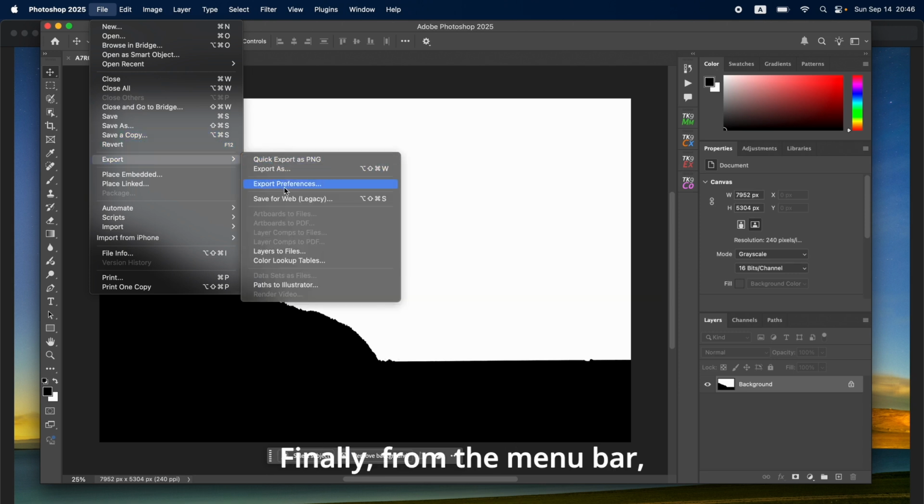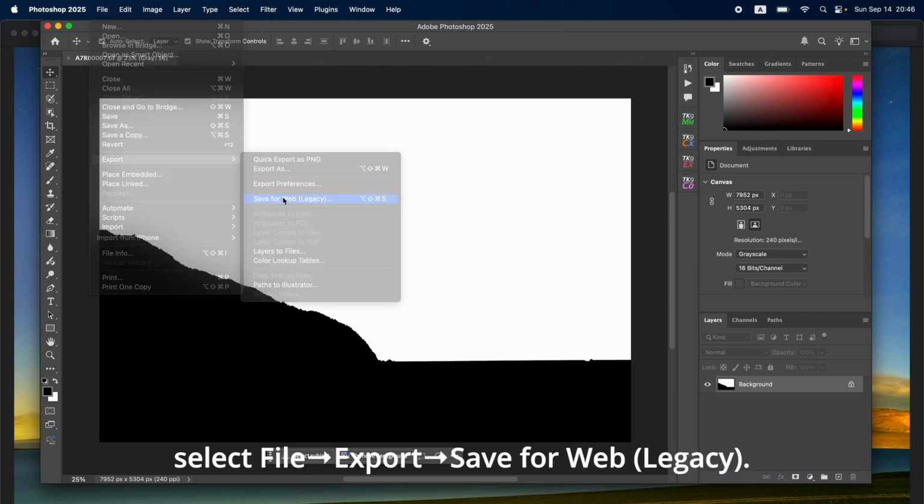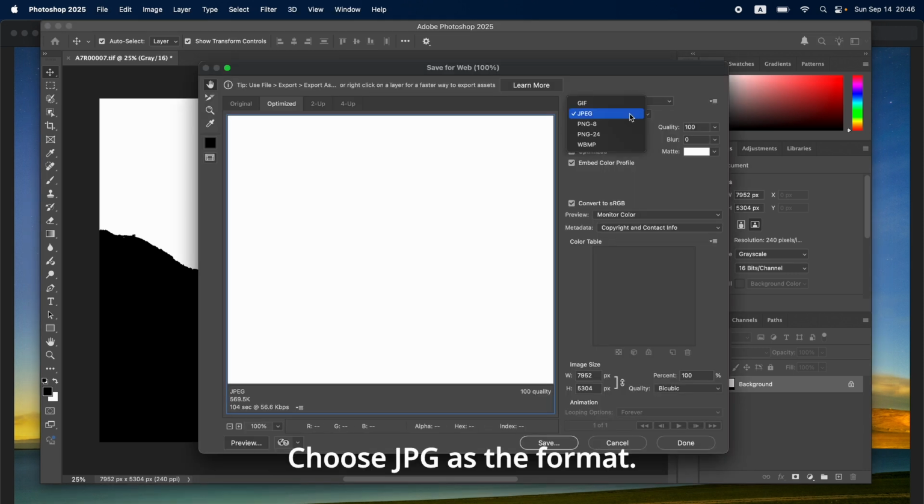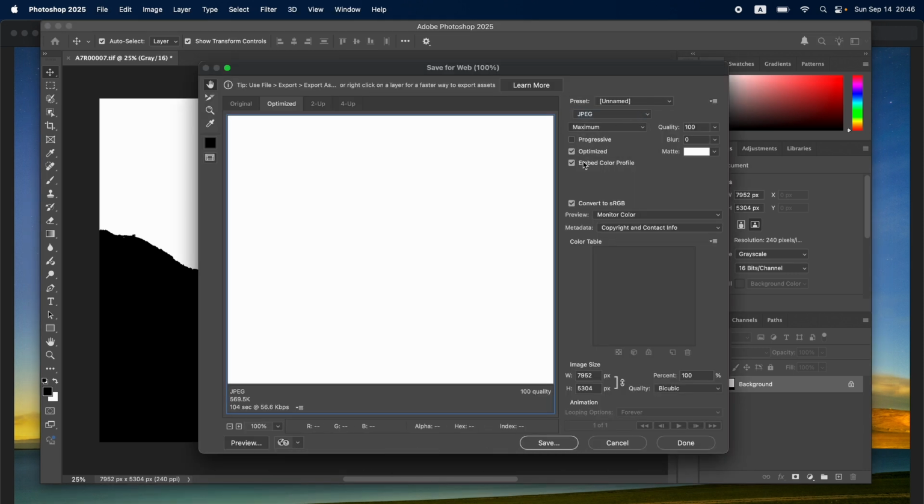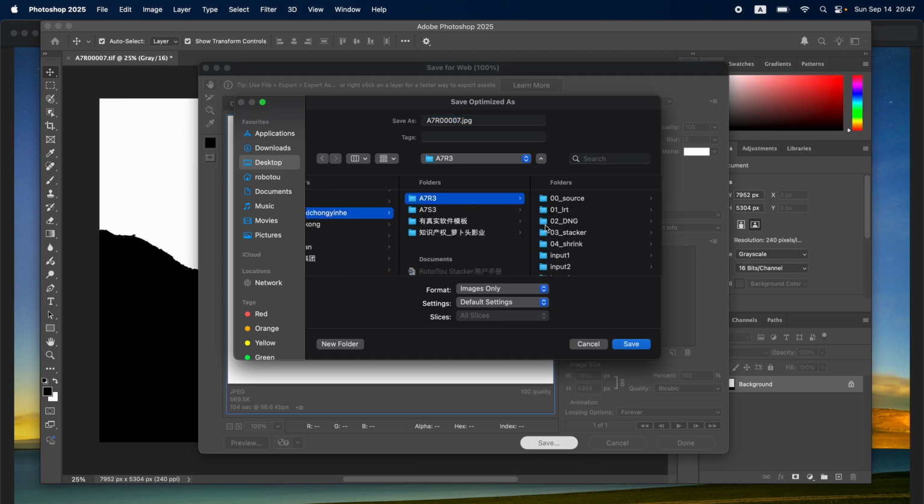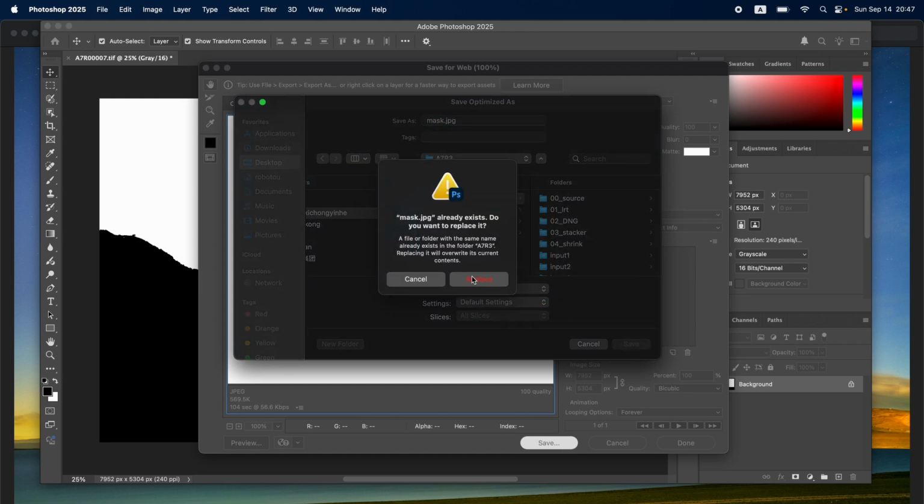Finally, from the menu bar, select File Export Save for Web, Legacy. Choose JPG as the format. Click Save. Set the save path. Enter the file name mask.jpg, and you're done.